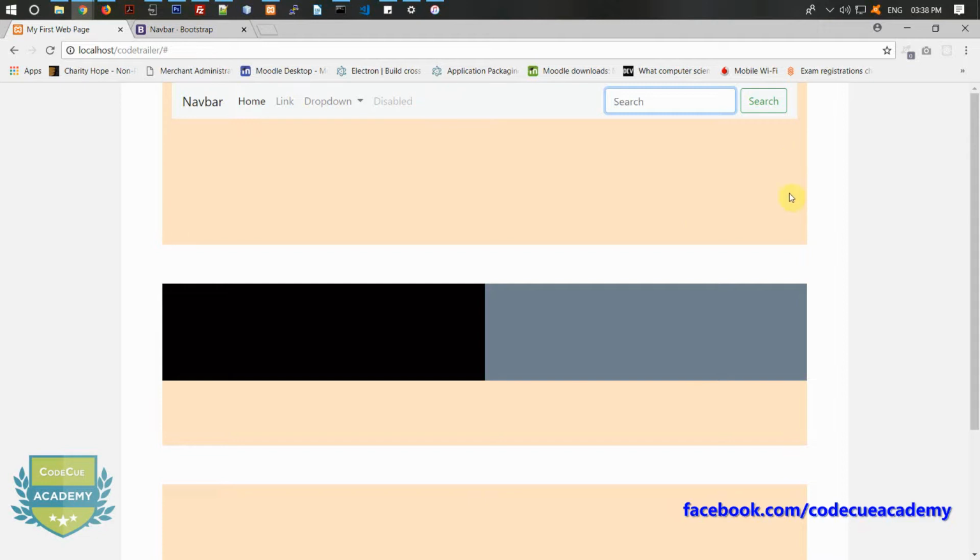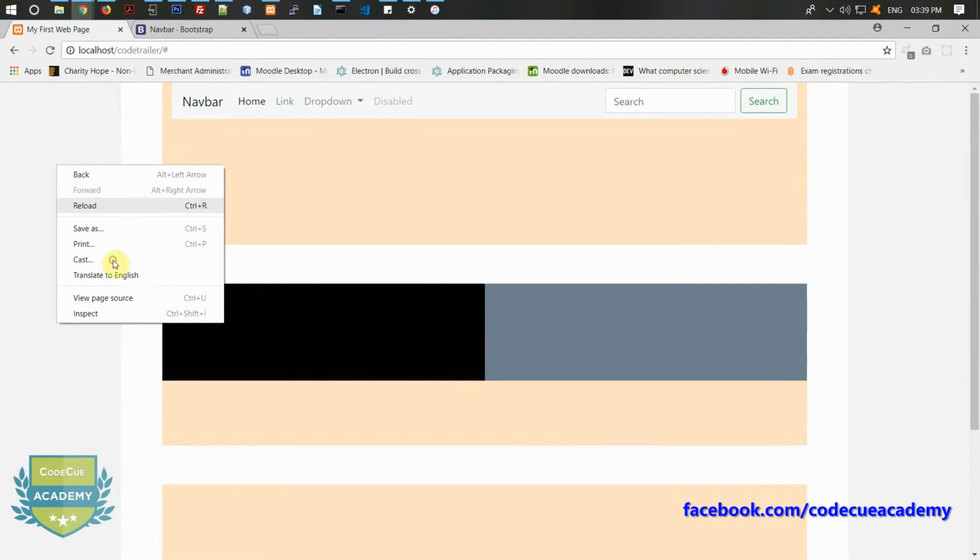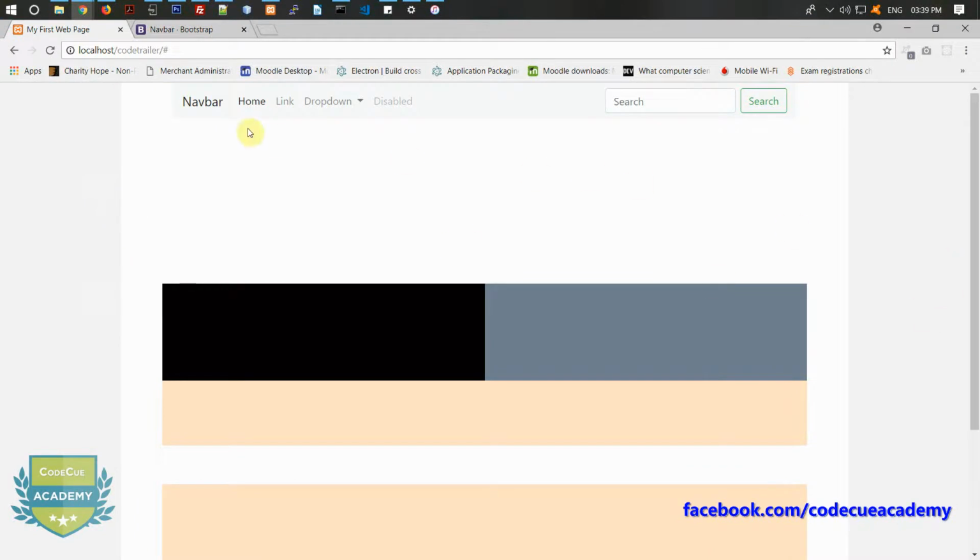I want to remove this color background for the row so that we can appreciate the navigation bar more. So let me go back to my editor, and this is the row which has this color background. I just want to get rid of that property and say delete. Great, so it has no color background now. I have saved and I want to preview. Great, so this is what we have, okay, the navigation bar at the top.